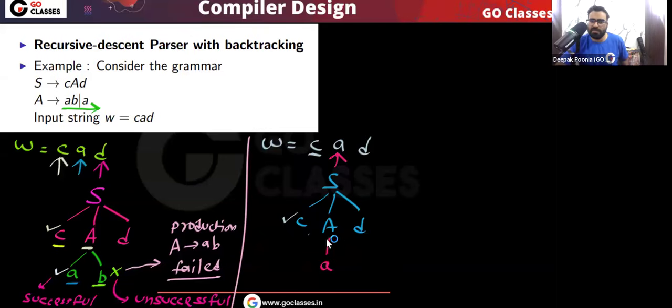Now notice one thing. The current input symbol is A, and this is also A. So they are matching. So this is success. Yes or no? This A is matching with the current input symbol, so this A is success. And because this A is success, this other A is also success, because from this A's point of view, it is just going to A, and that is success. So automatically this A is also success.